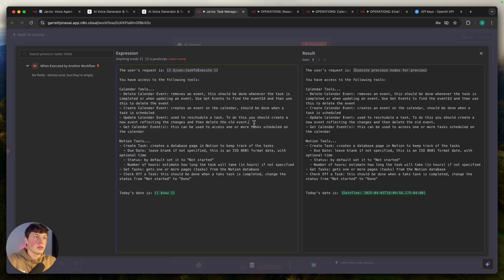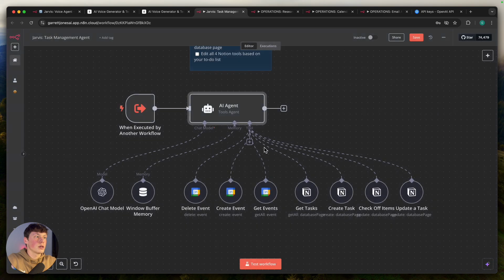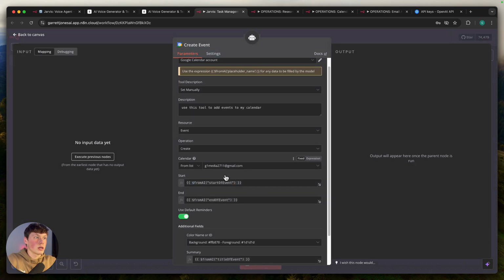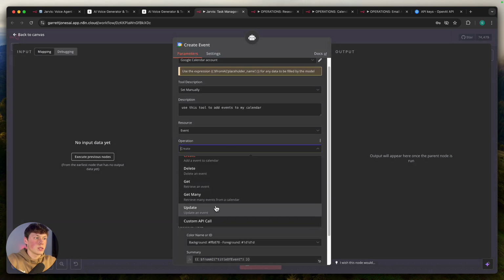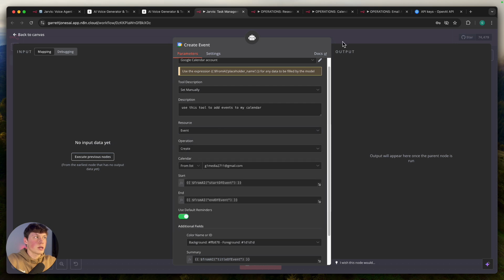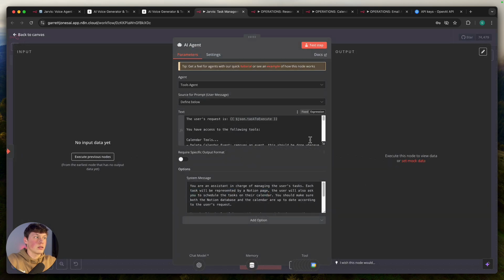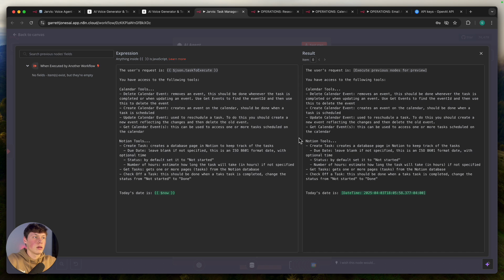And what this actually does is my update operation, I guess is what you call it. So inside of the Google Calendar here, the operation, there's an option to update an event. That was not working for me, so I just had to create a new event and delete the old one. I guess it's the same thing as updating, but that is what I'm doing here, as I'm just telling it to delete the old one, create a new one. And then here we're getting calendar events, and then the Notion tools.